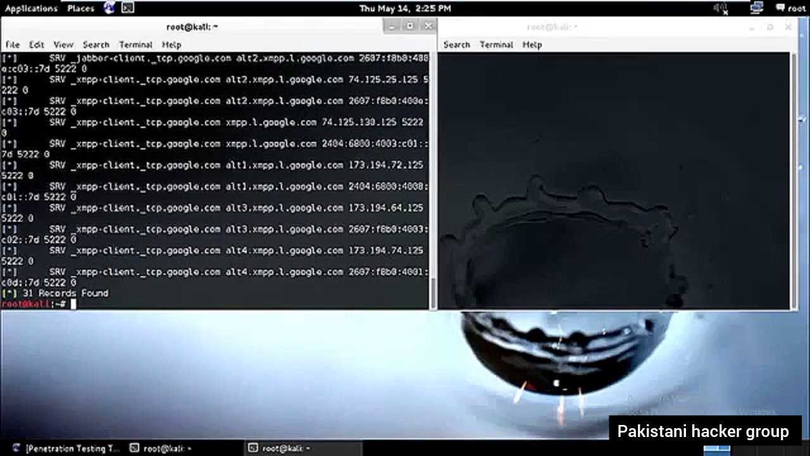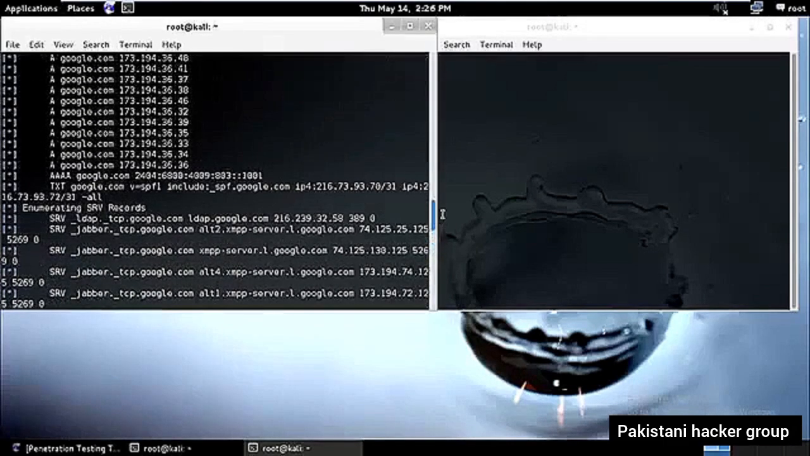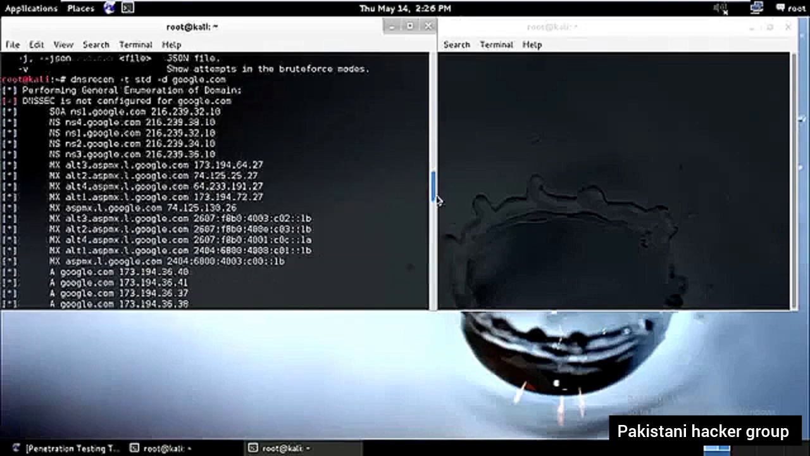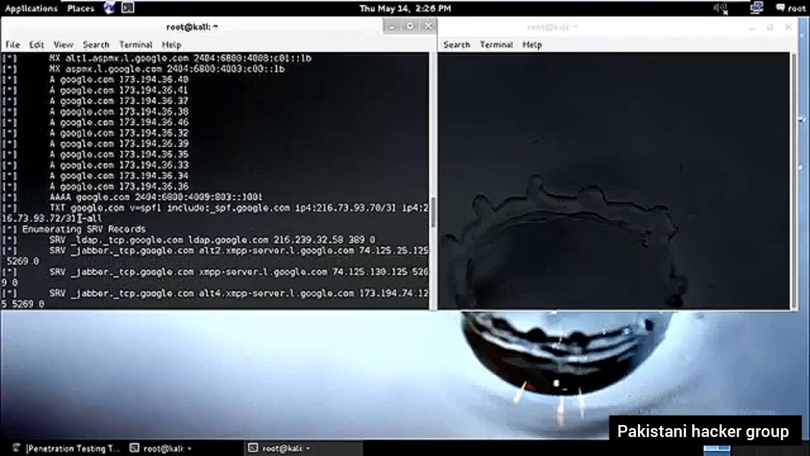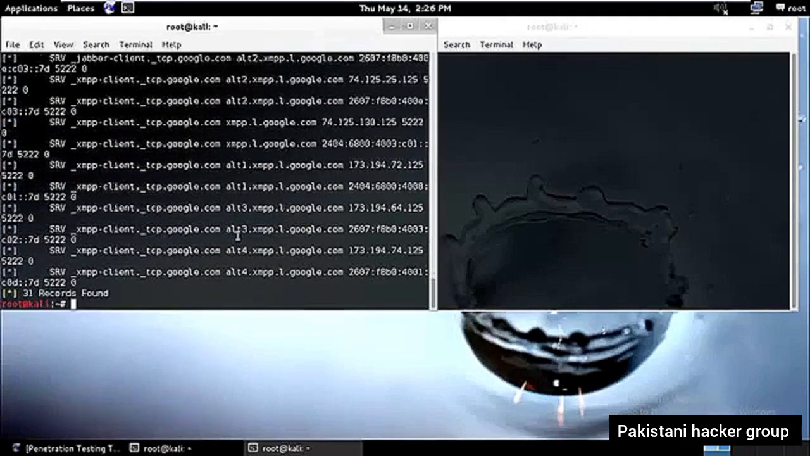Perfect. By gathering this information that I enumerated, we can see that Google has SRV, that's service records, and now we know that they are using Jabber, that's XMPP, and we have also obtained the IP. Let's check if we have the ports as well through which they transfer. As of now, we only have the IP addresses except for this one. So we have the port as well over here, 31. Now let's go ahead and check the ports as well.